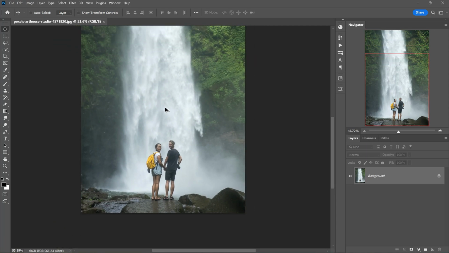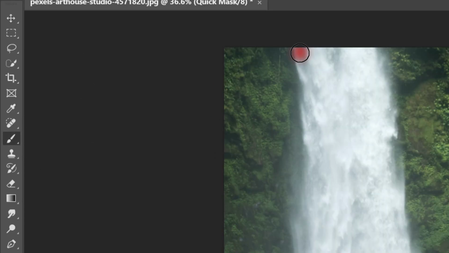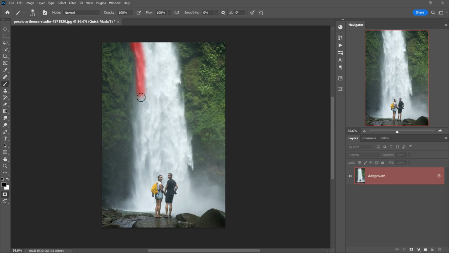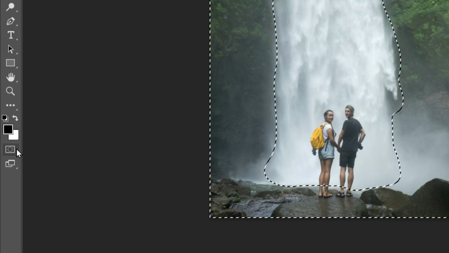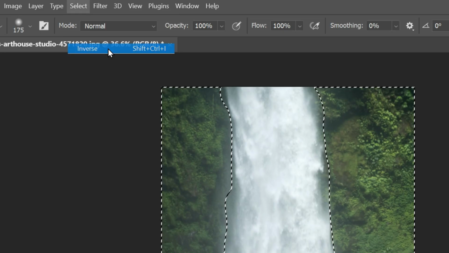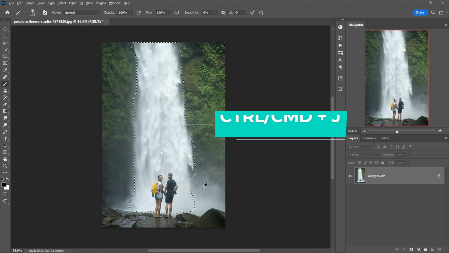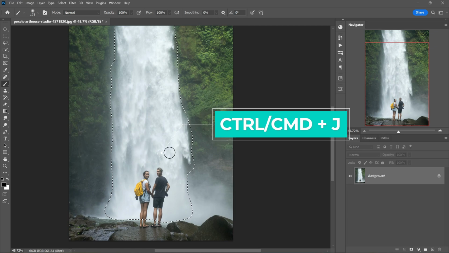We want to select just the waterfall part. To do this, we will use quick mask mode. We will use a soft brush to draw around the waterfall, creating a selection. Once we have our selection, we will turn off quick mask mode and flip the selection by going to the Select menu and choosing Inverse. Now the waterfall is chosen and we will make a copy of it by pressing Ctrl or Command plus J on the keyboard.